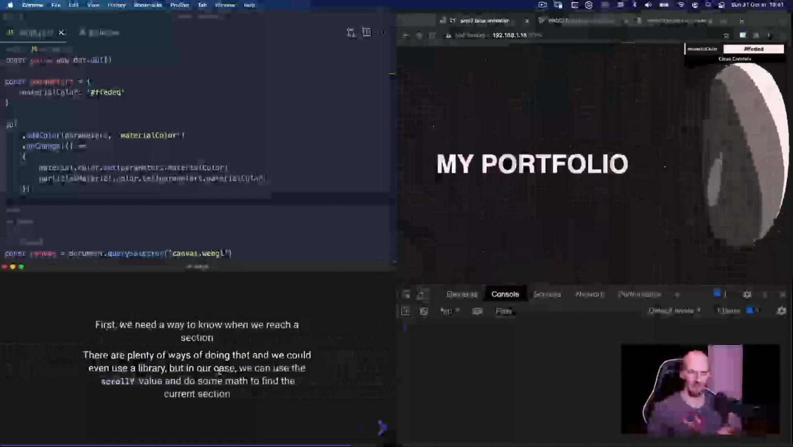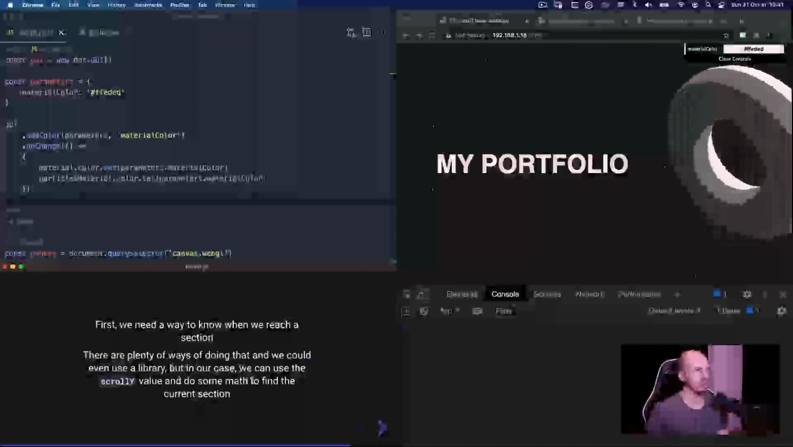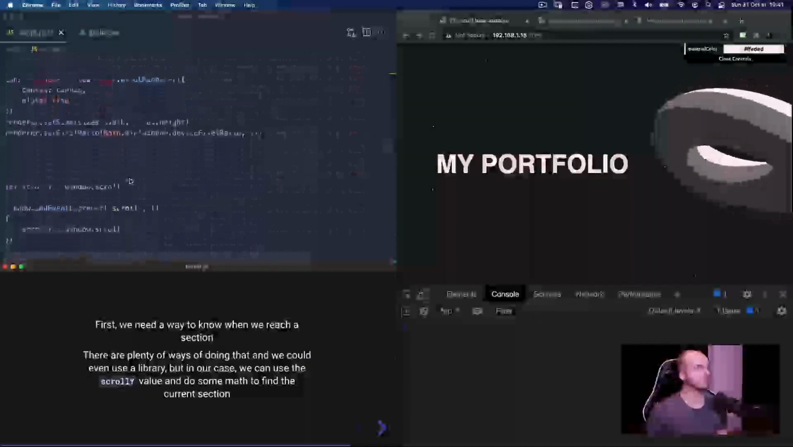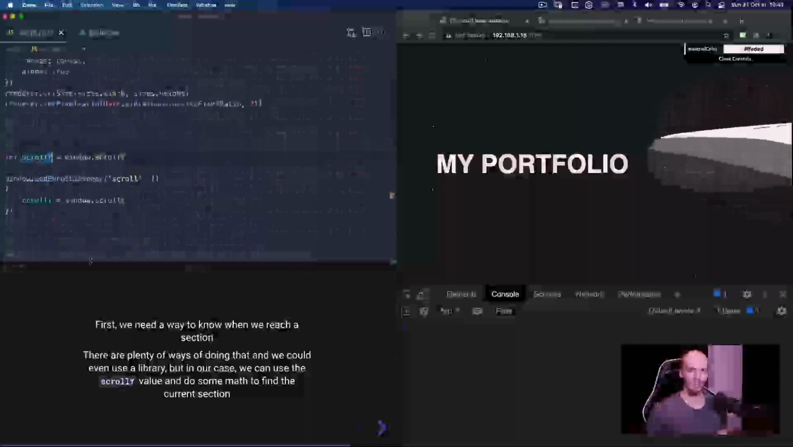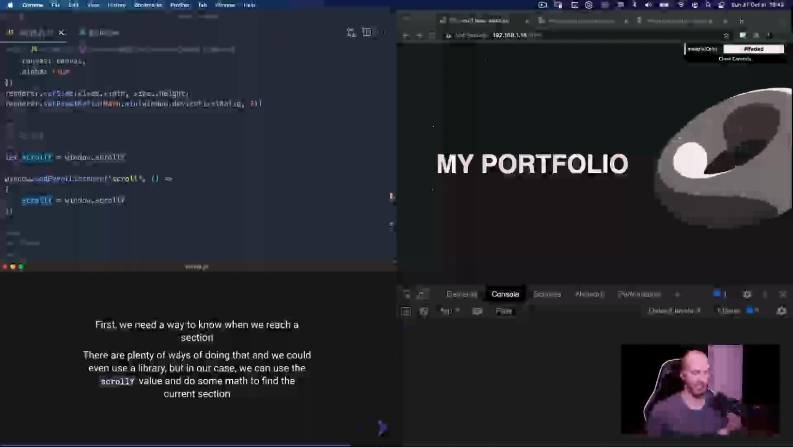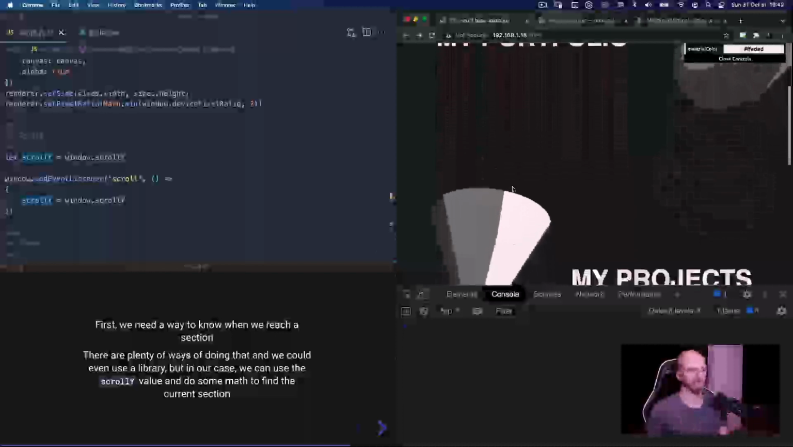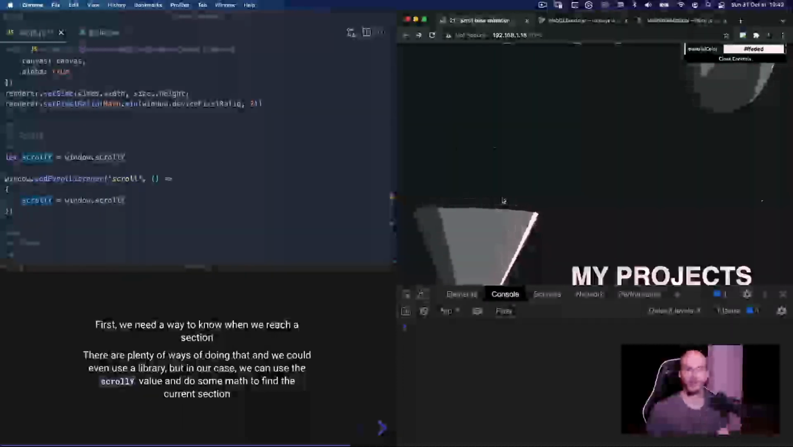There are many ways of doing that. There are libraries, there are JavaScript APIs, observers, things like that. But instead, we are going to keep things simple and use the scroll Y value that we have here. And we are going to test that value. And from that value, we are going to know if we just changed the section or not. So if we go there, the scroll Y value will tell us that we just changed the section.